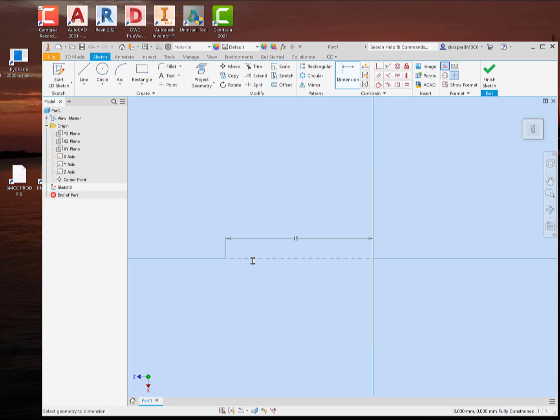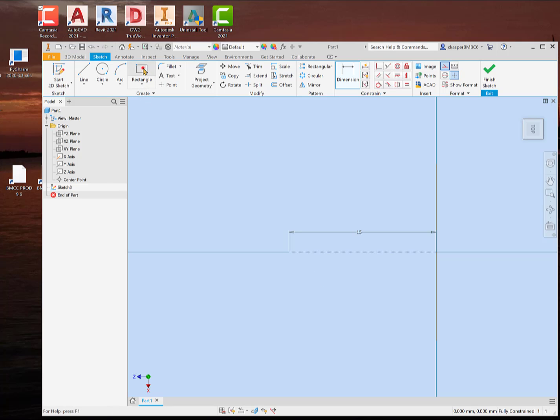So if I have something that's 15 millimeters from the center, like that, and I wanted to draw a shape, like say a rectangle, a corner rectangle right there, and call that good like that, now I have a dimensioned rectangle.